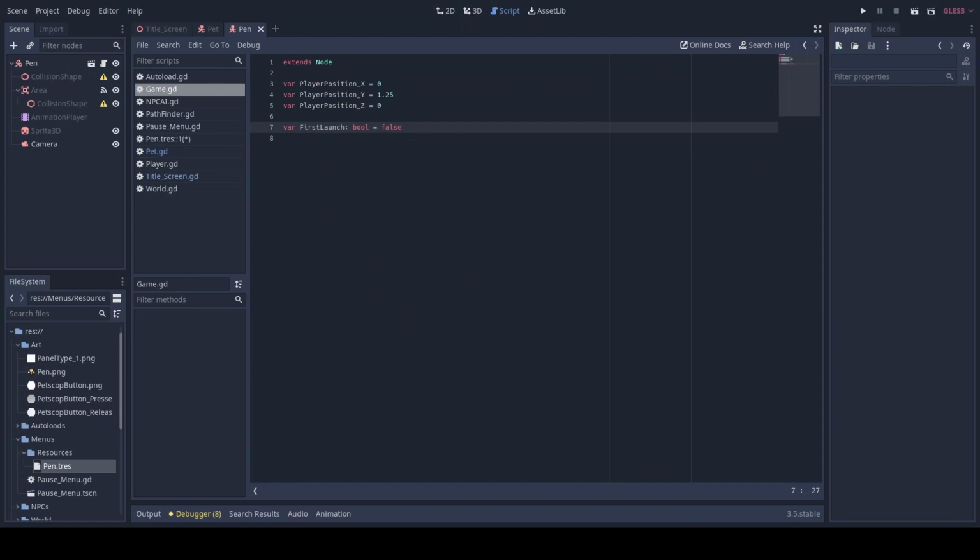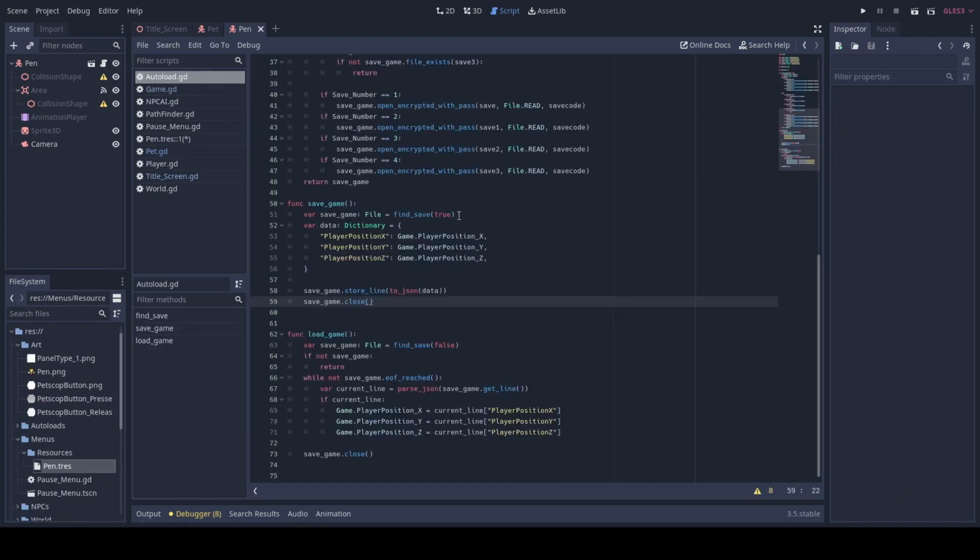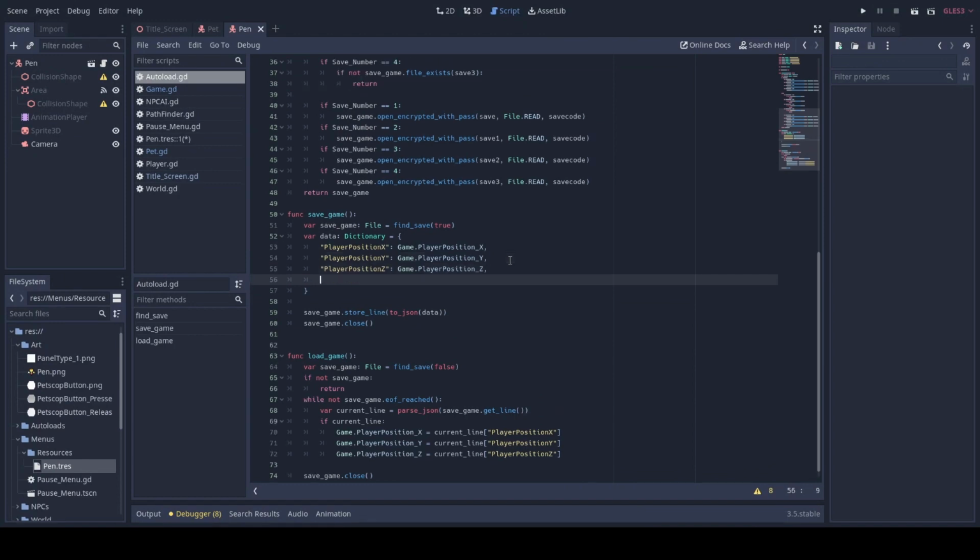So from here, we're gonna want to change it to where we have a caught pen variable. And this way, when the game loads, it'll be able to check if pen was actually caught or not. Then what we're gonna do is go to autoload, and then we will just add a new line for caught pen.